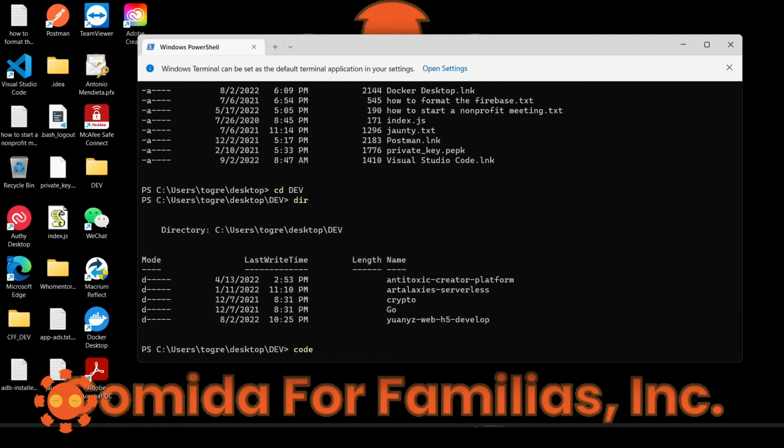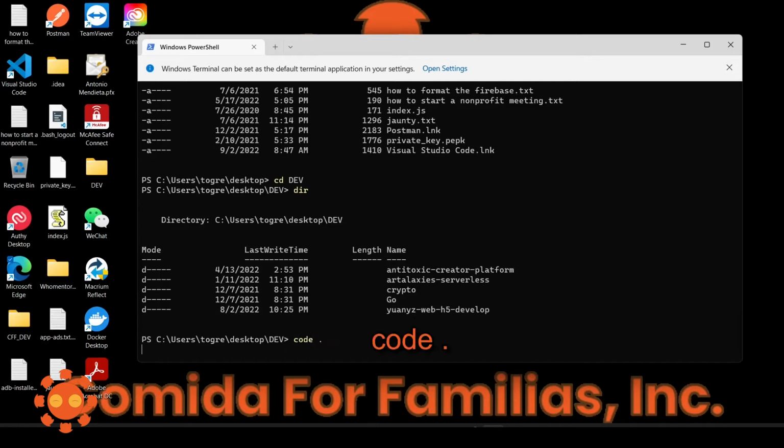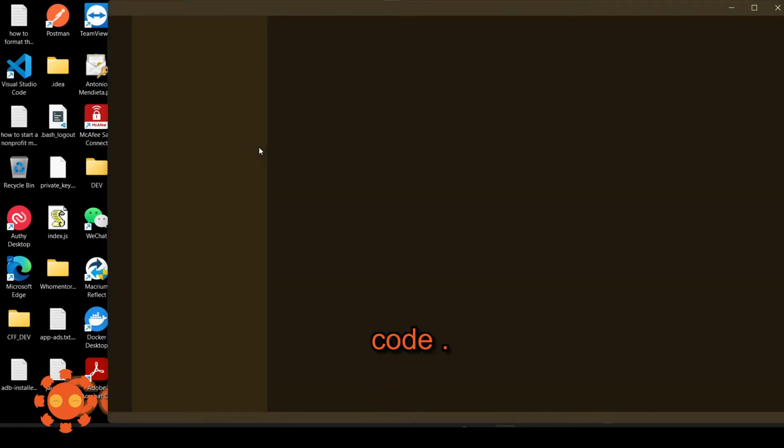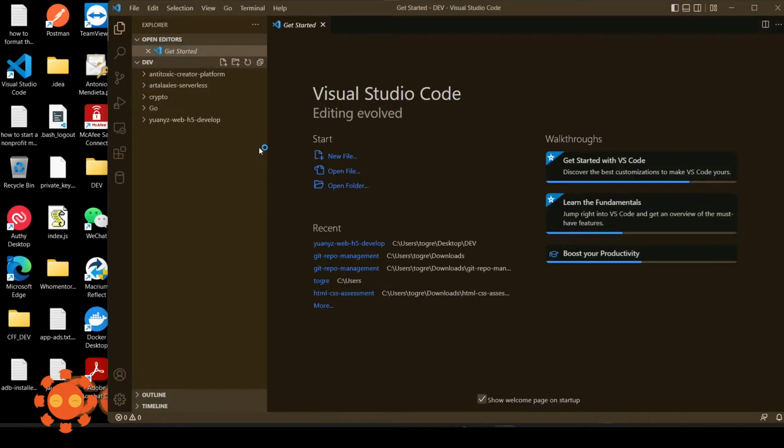Lastly, in order to create a new Visual Studio file, just type in code with a dot. So that is code space dot. As you can see here, it automatically opens up Visual Studio Code.